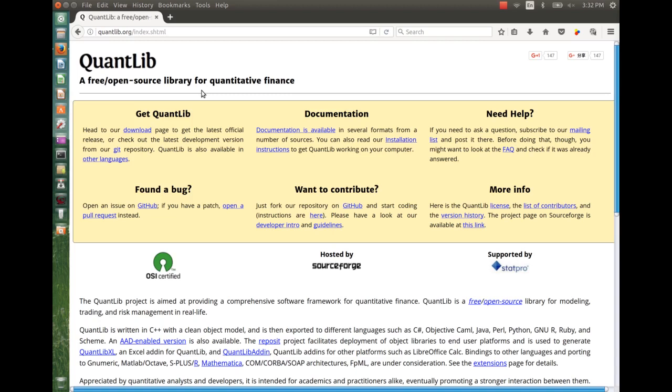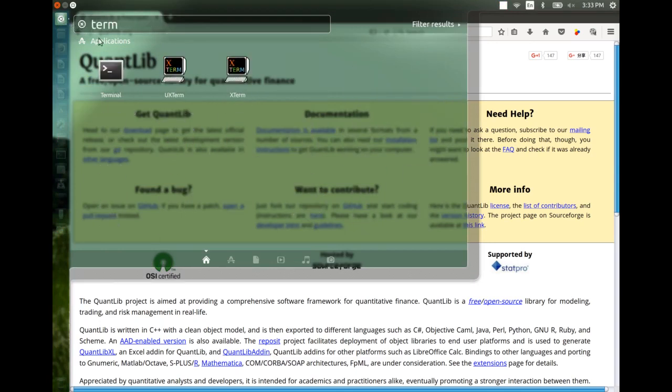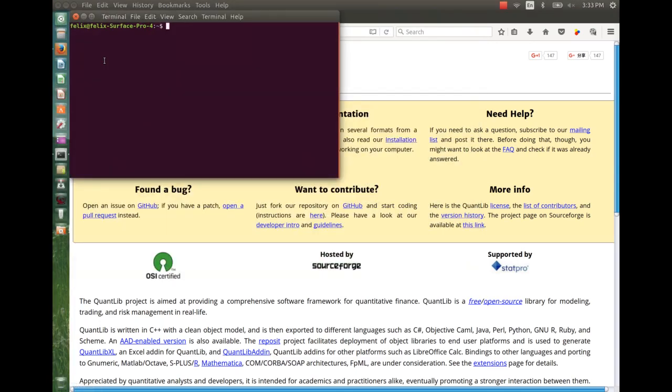The first thing we need to do is to ensure that we have all the building tools ready before compiling QuantLib. In Ubuntu, open a terminal and then type the following command to get the C++ compiler and the other building tools installed.